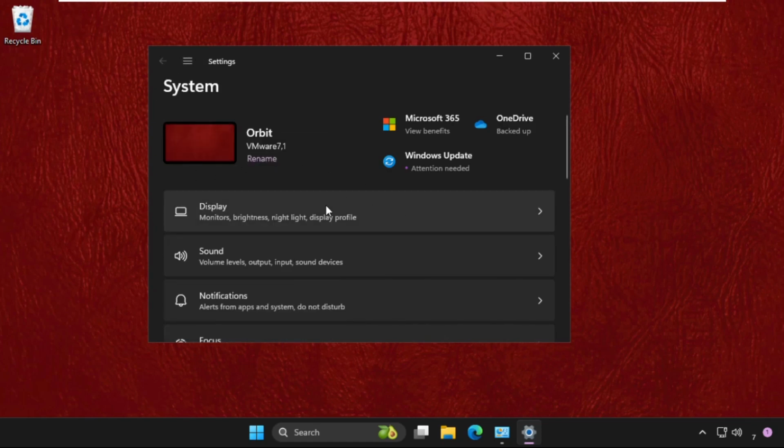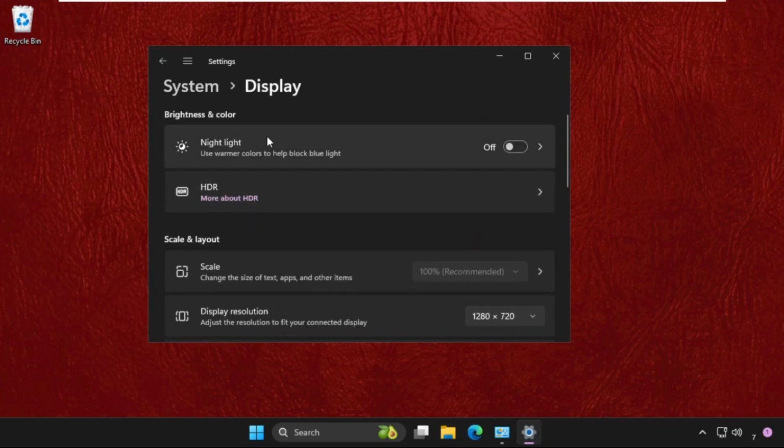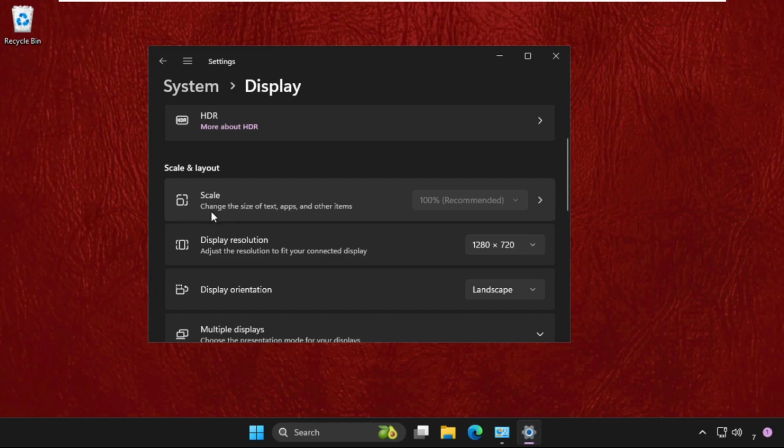Once we are here, we need to click on display, and in the display, from the scale and layout, we need to select scale up to 100%. This one is recommended. If you selected another level like 125 or 150, we have to select 100%.